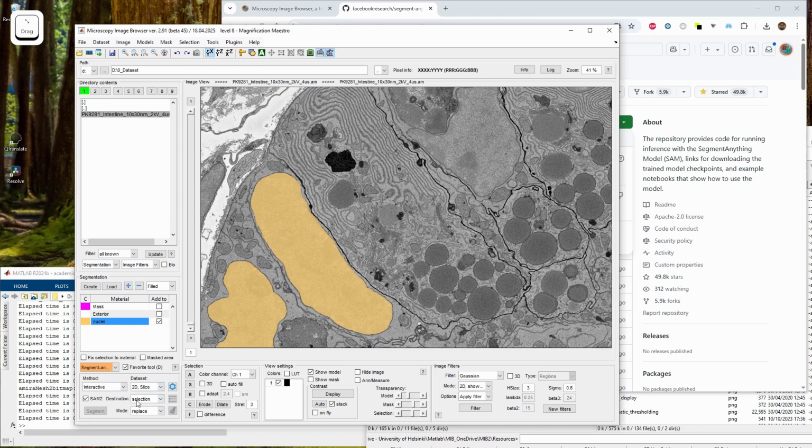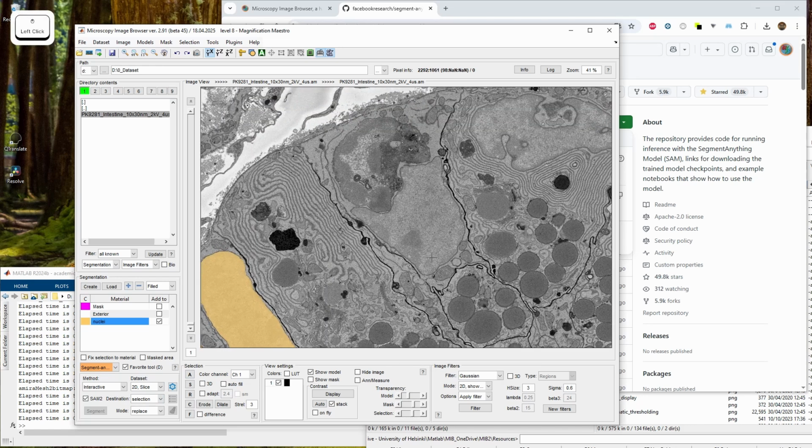What happens here, when I click, the object starts to get segmented. I can use shift click in order to expand my selection, let's say for example towards here, and I can use the control click to provide a negative seed, and that area is removed from the segmentation.